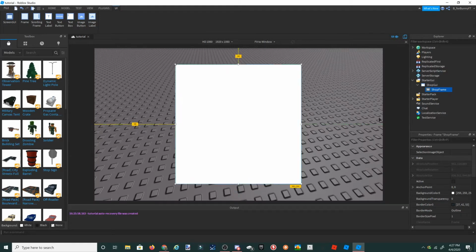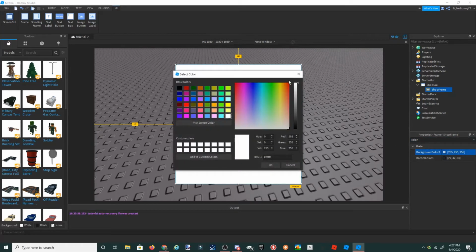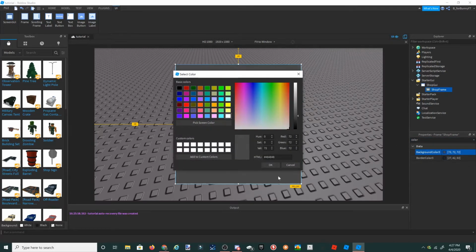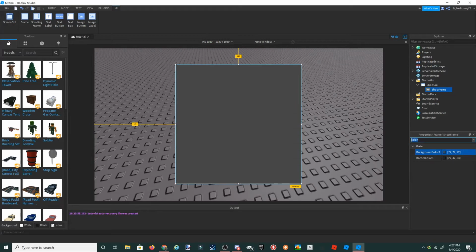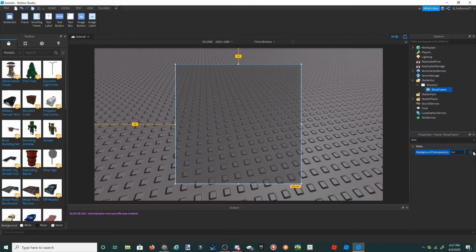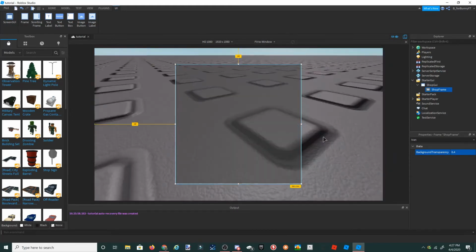And just center that. Change the color however you would like. So I'm going to turn that down a little bit. Make the transparency 0.5, 0.4. Yeah, that's good.